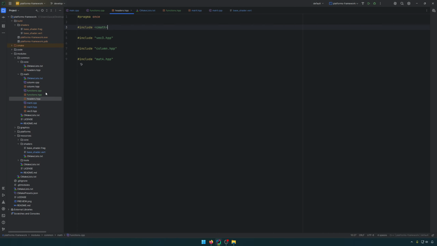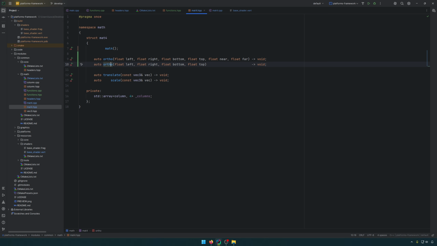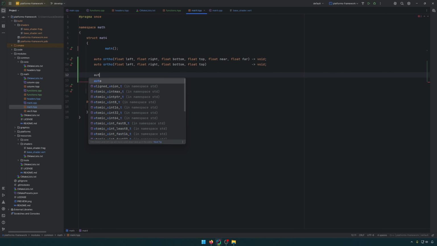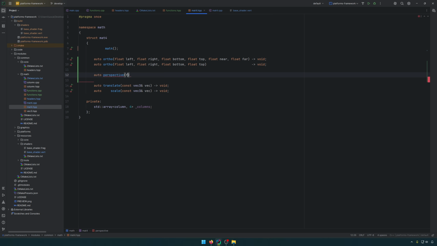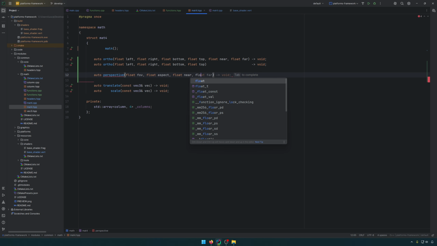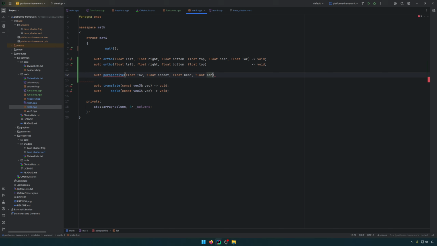Now, into the headers, of course, let's include the functions. Very simple. And we will start to declare a new method, auto perspective, and we'll have the float FOV, field of view. We'll have the float aspect, which will be aspect ratio. We'll have the float near and float far. This is the same as the near plane and the far plane.